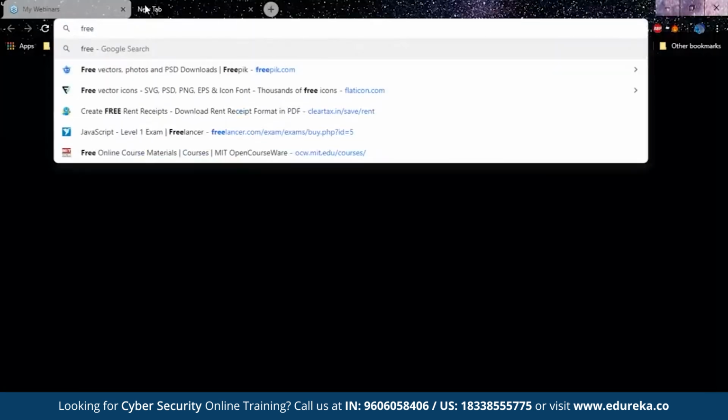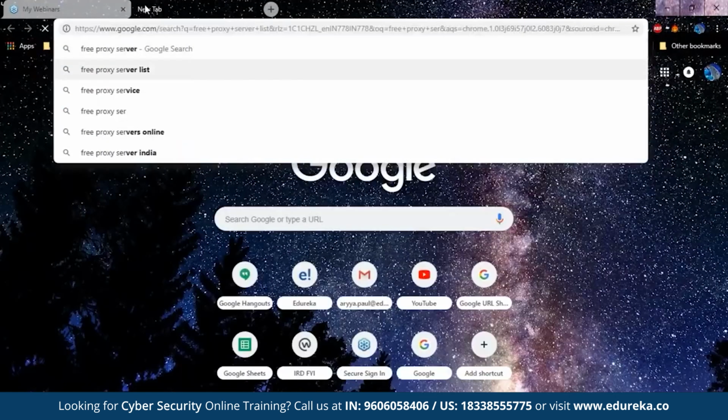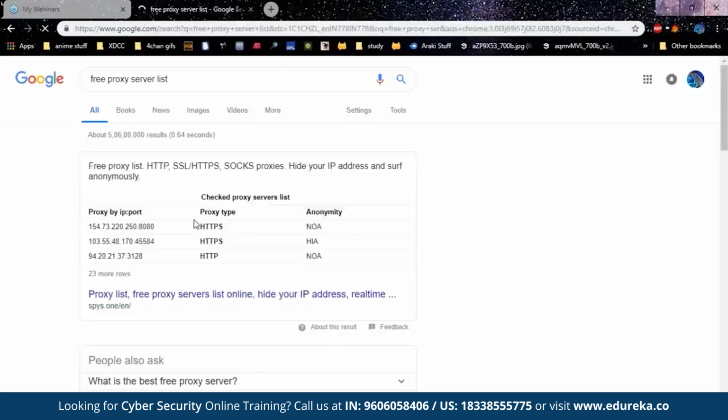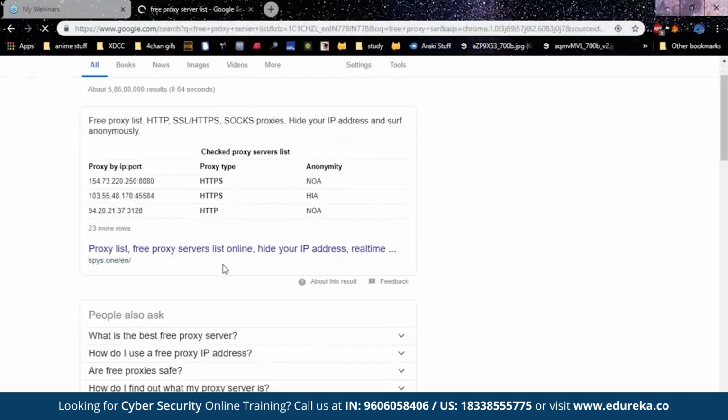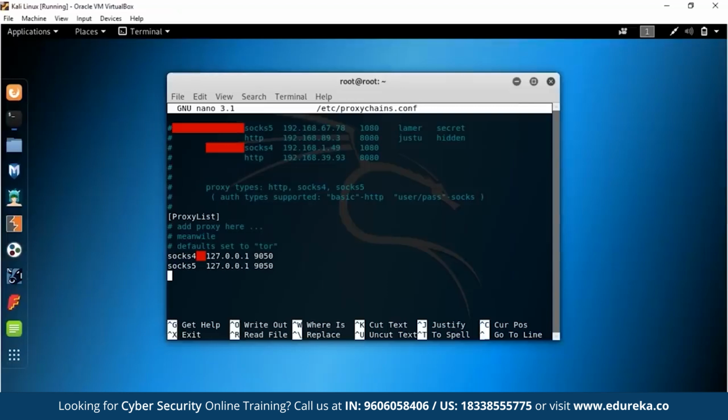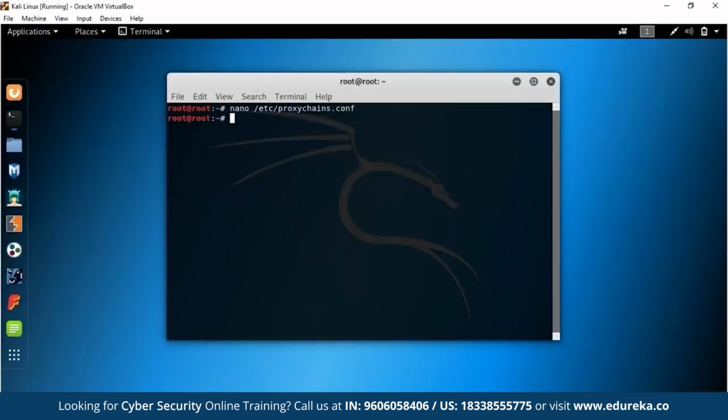Free proxy server list. So all you have to do is search for a free proxy server list, and you can see out here the proxy type is HTTPS, and you basically want to find a SOCKS5 proxy. To find SOCKS5 proxies, just add that into your keyword. And once you find those proxy addresses, all you have to do is take down this IP address followed by the port number, and put it down in this configuration file. And then you hit Control O and save it, and then you just go back. So that was all about proxy chains and how you can set up proxy chains to make yourself very anonymous.